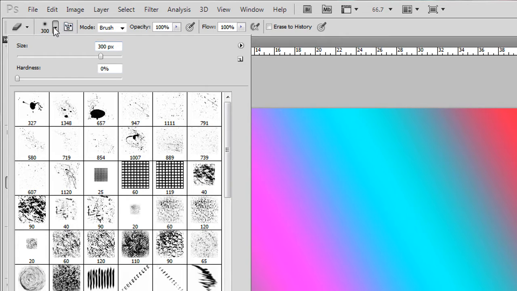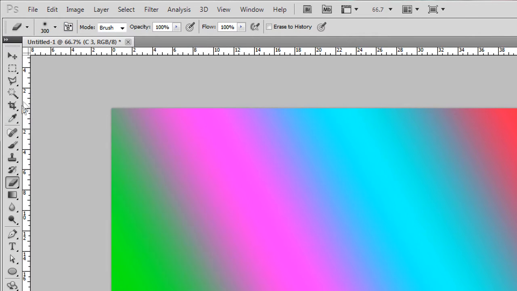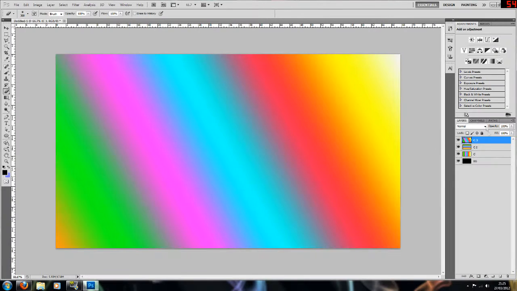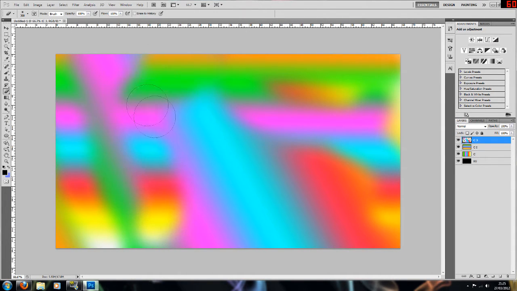I use the eraser tool, not the brush tool, and I got it to 300 because it's a nice size to rub things out easily, and the hardness down to 0. And on C3 you just go ahead and rub a load of it out. Have fun and go mental with it like that. And then you go down to C2 and do the same.